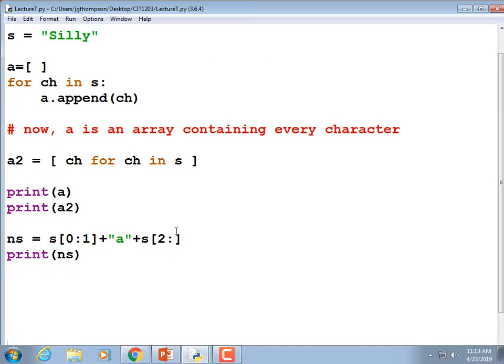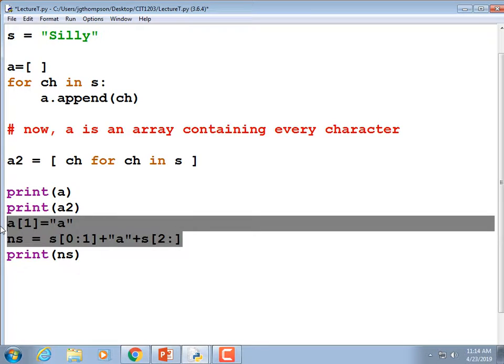Okay, that syntax sure is gnarly compared to what it is for working with arrays. If we wanted to change that specific position inside one of these arrays, we would just do A subscript 1 equals an A. Right? So in some ways, arrays, lists, are easier to manipulate than strings. And the reason for that is strings are non-mutable, meaning that they can't be changed in the middle. And so anytime you want to make a change in the middle, you have to create a brand new string that has all the contents of the old one plus the one minor modification that you wanted to make.